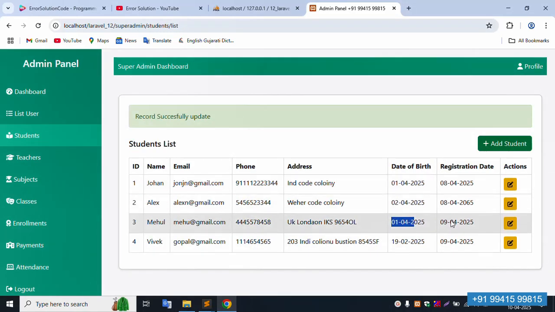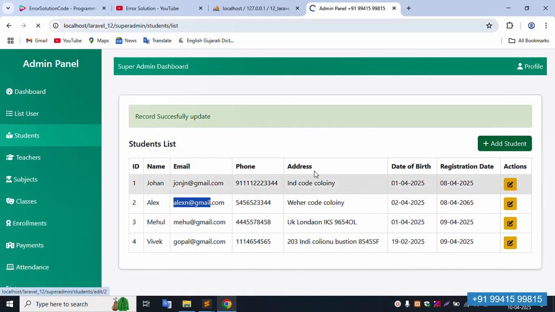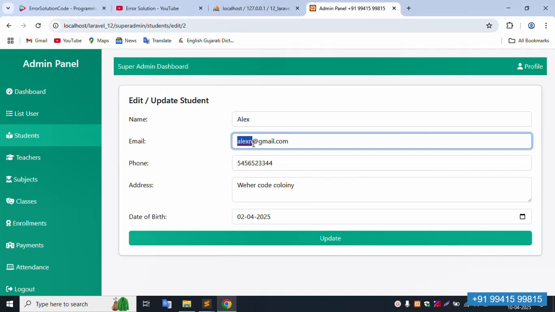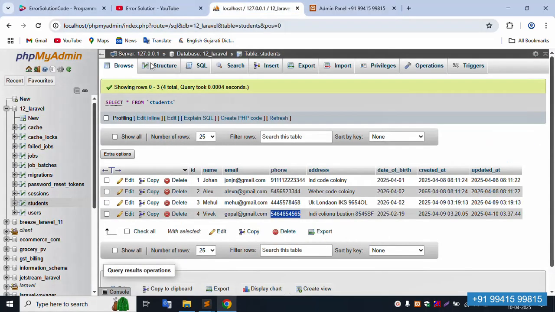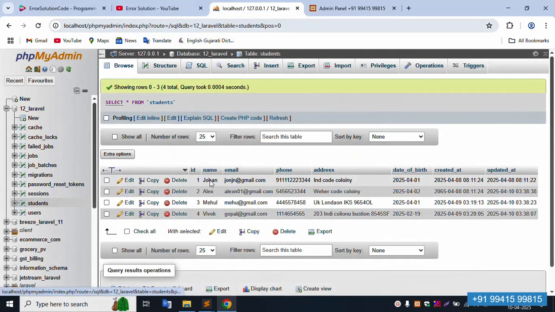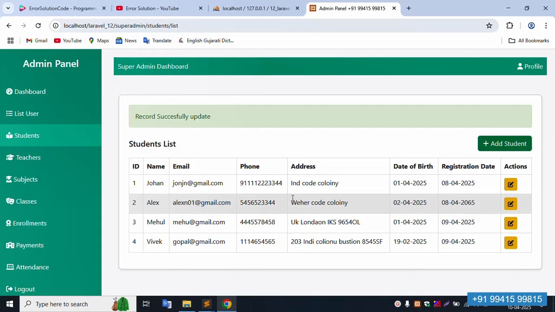The registration date is not changed. This registration is the new record's update. Last, the Gmail account is changed: edit, Alex01, and update successfully. Refresh this page, all good. This is working fine. This is the update, and this is the current date. Today is updated, this is 10. This 10 is updated, but the record is not updated, so it is not changed, all good.